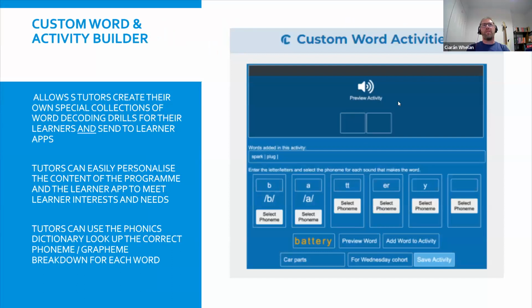So you've got a custom word and activity builder. This allows tutors to create their own special collections of words, decoding drills for their learners, and send them to the learner apps. So if you register with the Tutor Hub, then you've got the facility to connect your app to the learner app as an extra way of communicating with them, at a separate level to, for example, text messages or phone or WhatsApp. Tutors can easily personalize the content of the program and the learner app to meet learner interests and needs.